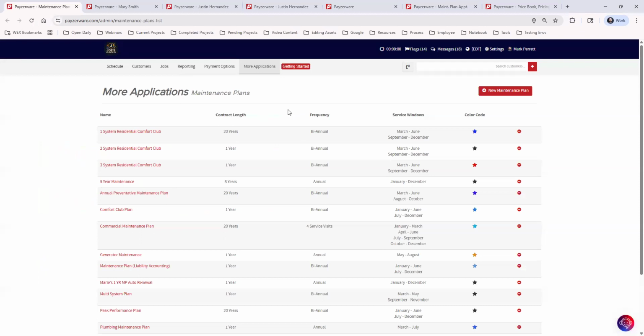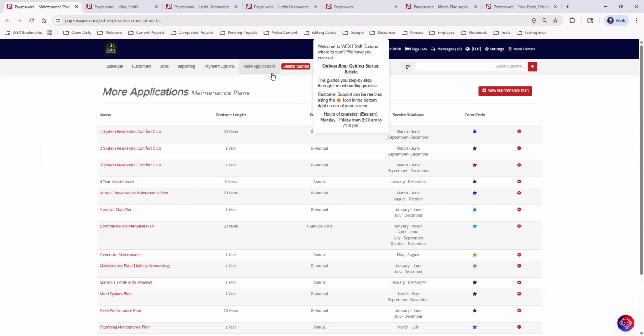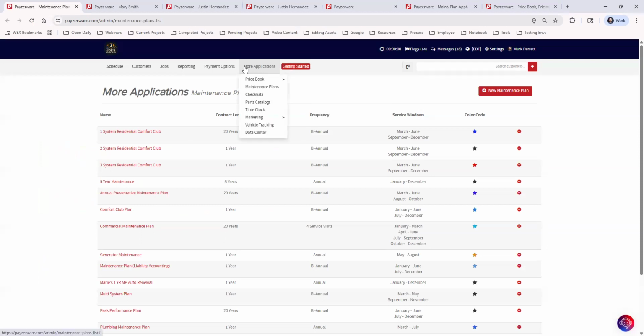If you want to set up maintenance plans in your system, the first place that you will go is the maintenance plans template page. We're going to start at more applications, maintenance plans. So you'll log into your WEX FSM system, hover over more applications in the main navigation, and click on maintenance plans. That will bring you to your maintenance plan page.